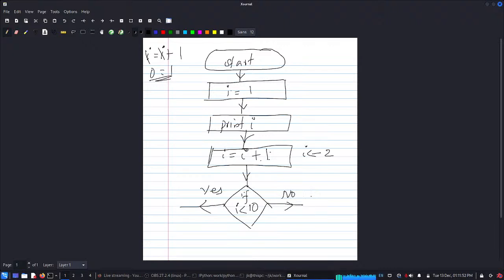If no, if it is no, what do we have to do? We have to go back and do this again, the whole thing, right? So what I do, I have started. Let us run through this.